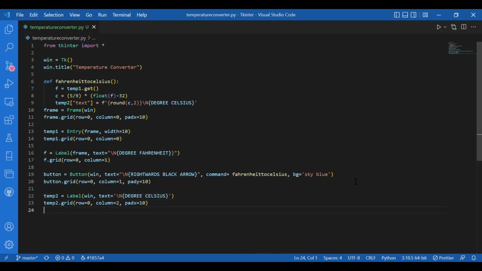So I'm done with the app. I'll call in the main loop. I'll write win dot mainloop and run this.